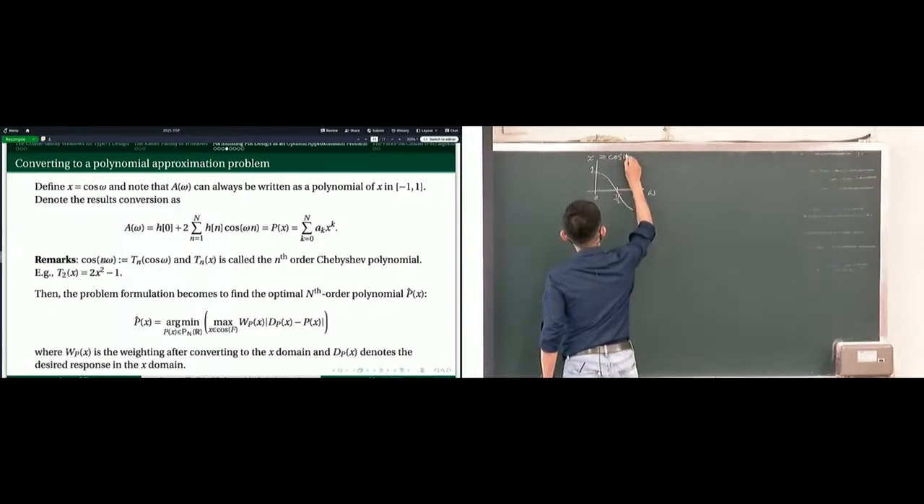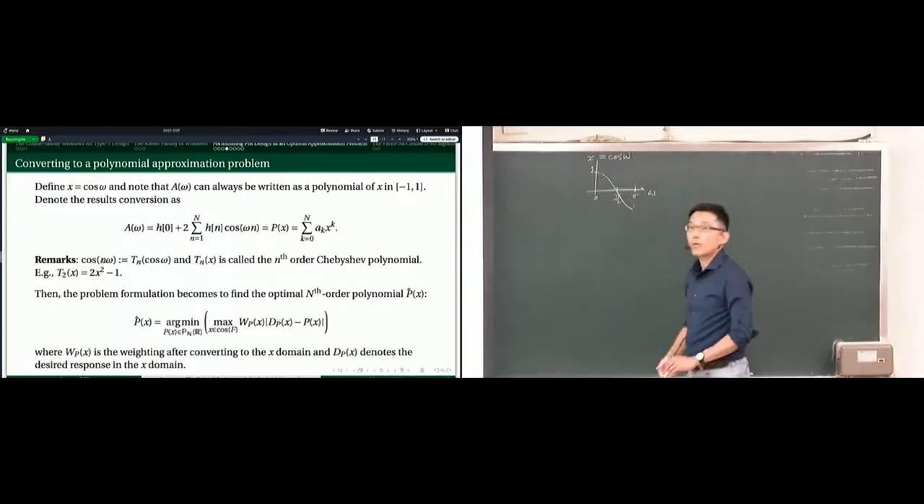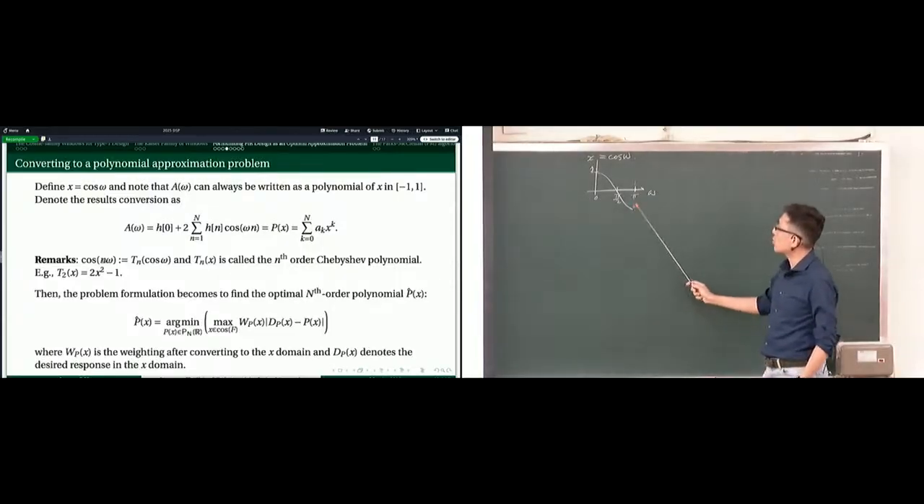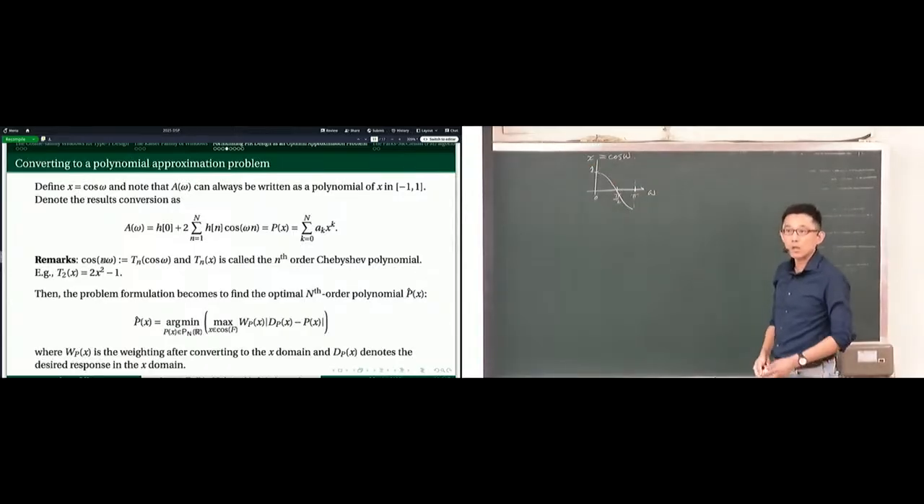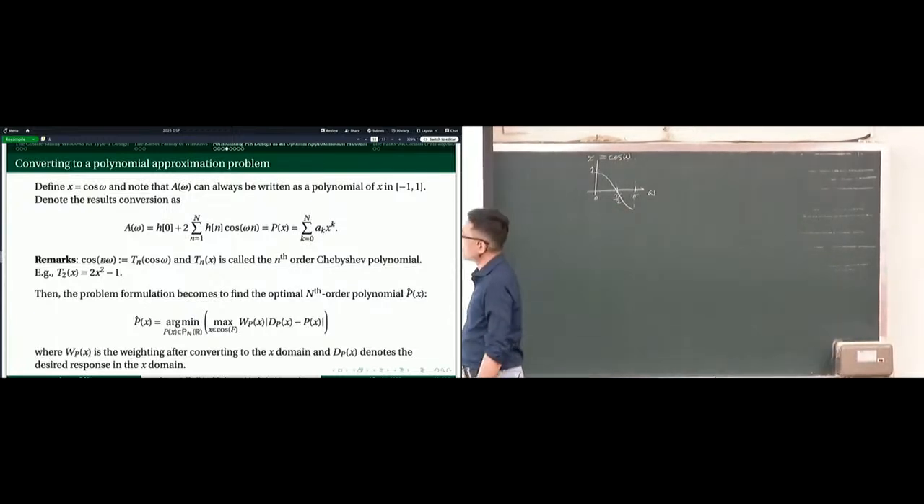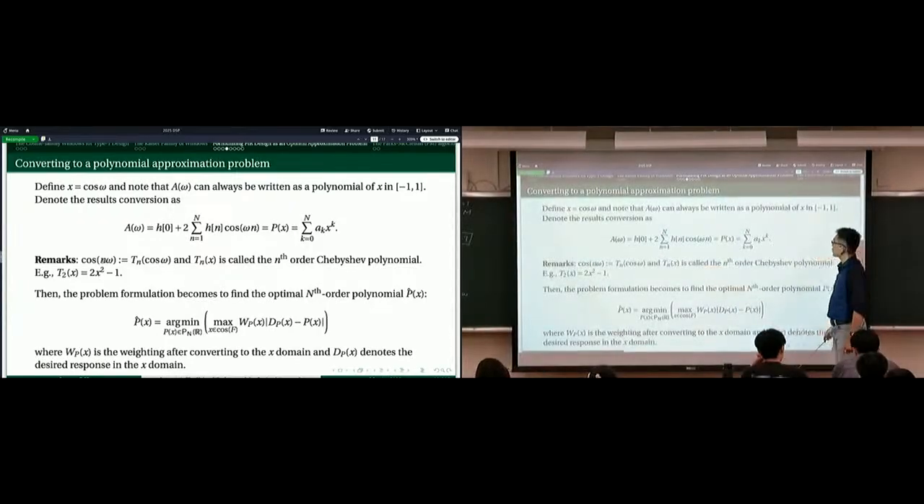So we suggest that we make this change of variable. You can quickly see that there's a 1-to-1 correspondence between omega and x. It's just a change of variable. But after the change of variable, any A of omega can be reformulated as a polynomial of x.